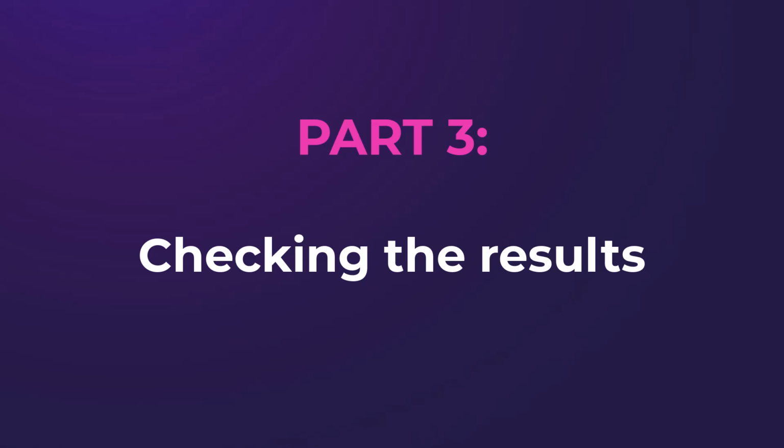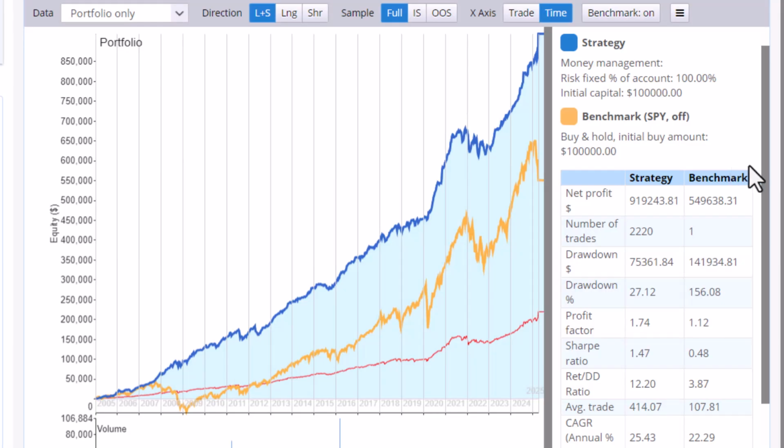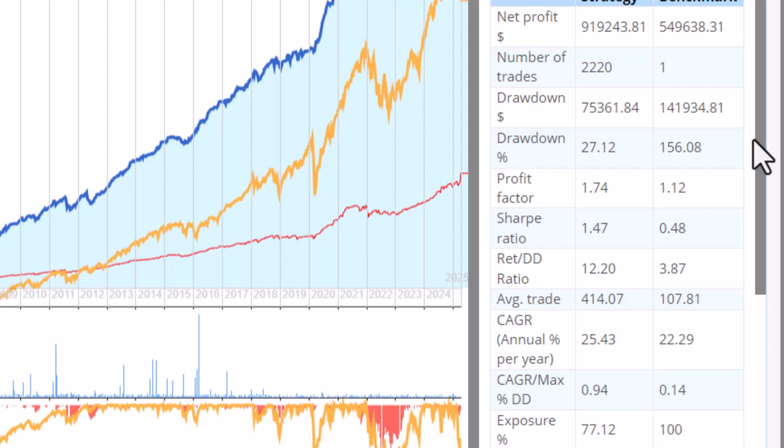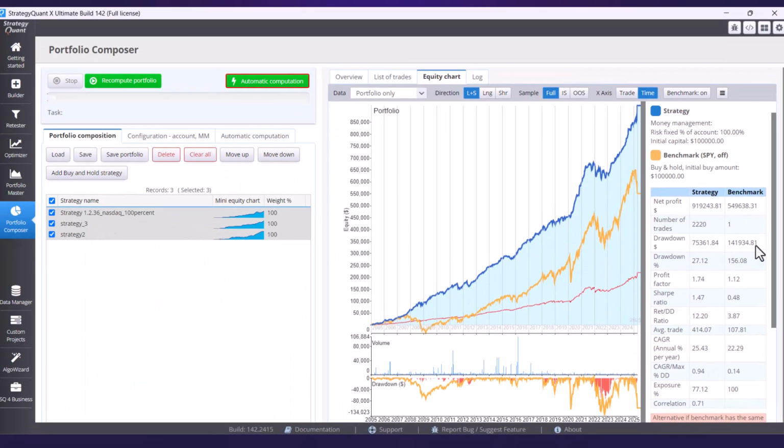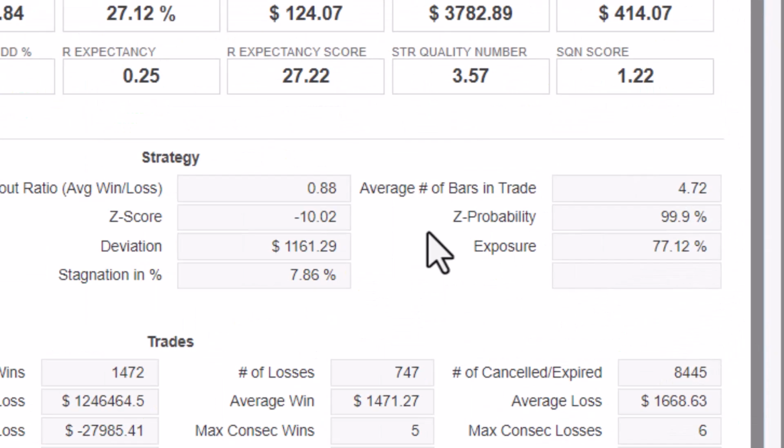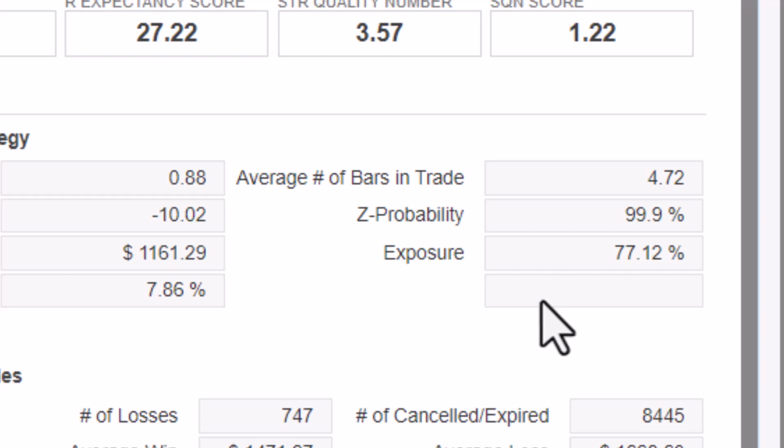Step 3. In the results, it's definitely worth focusing on Sharpe ratio, CAGR, and absolutely critical, as you can see, is drawdown. The annual percentage appreciation is clearly shown in the Overview tab, where you will find, among other things, also exposure, that is, what percentage of the time the portfolio was or is in the market.